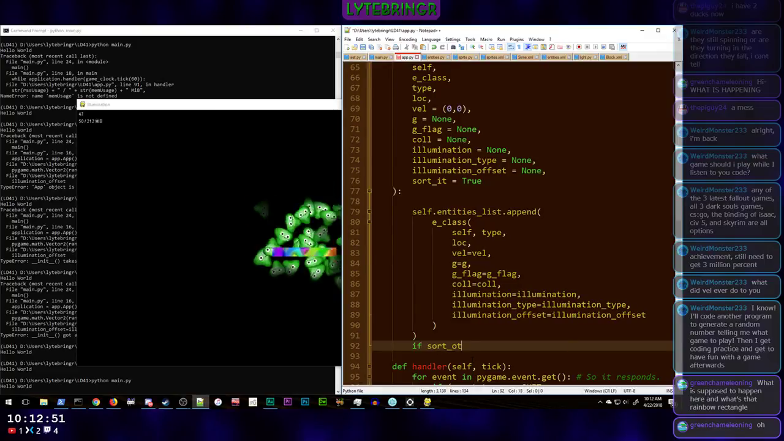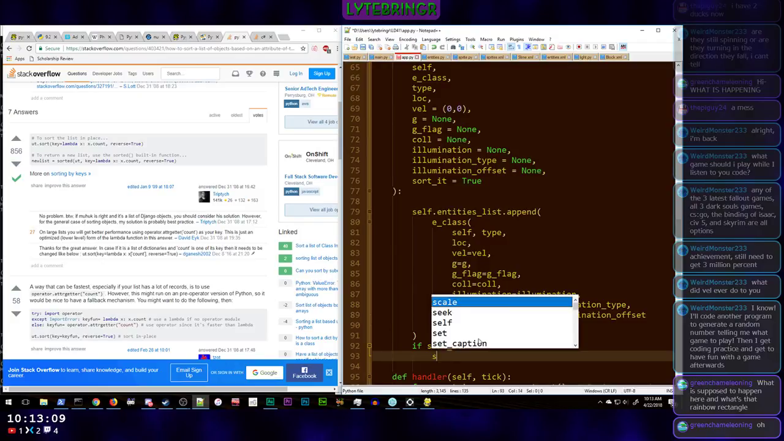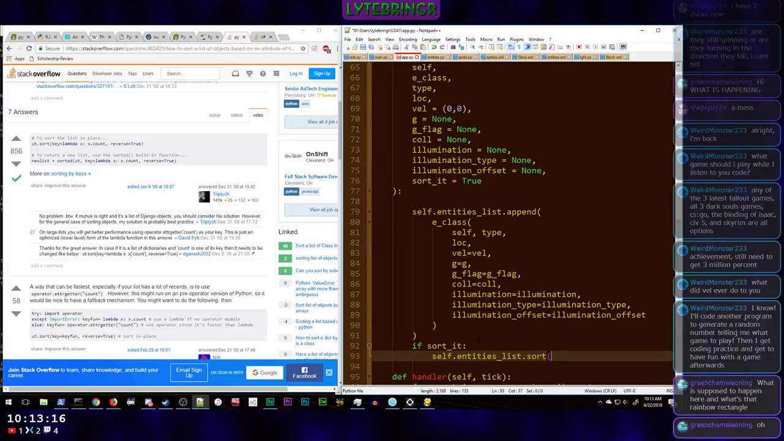If sort it, then we remind ourselves of this code. So I'm not accustomed to lambdas, gotta be honest. And so what we're going to do is take self.entitiesList.sort, and then the key we're sorting by is something that we make up on the spot. So the lambda applies to the elements of the list. And so we do x dot z index.